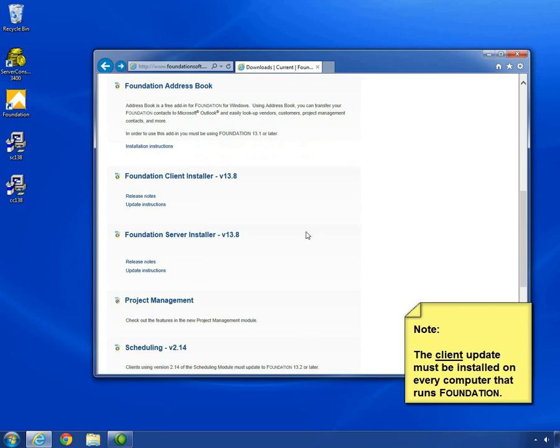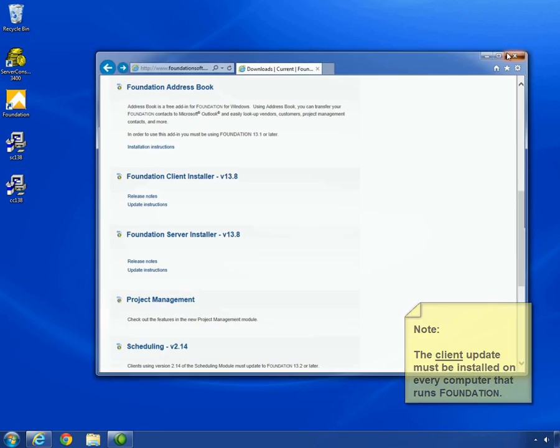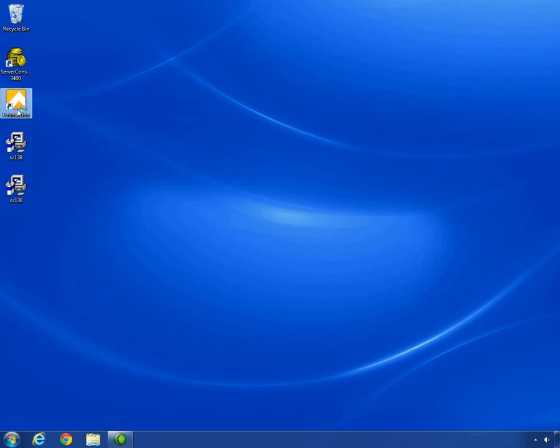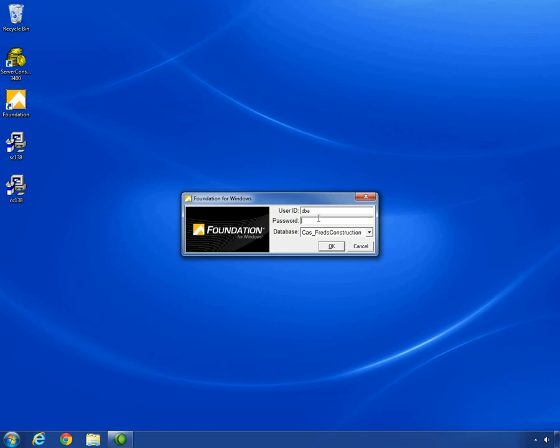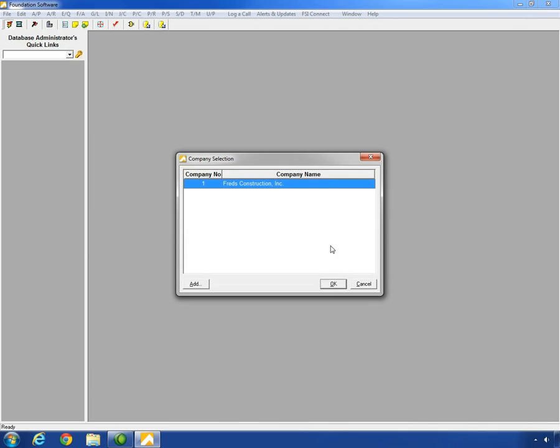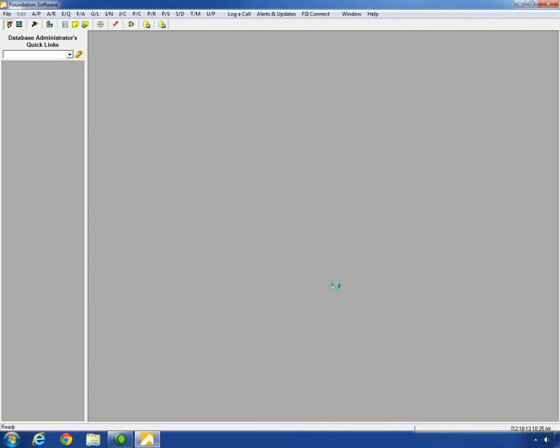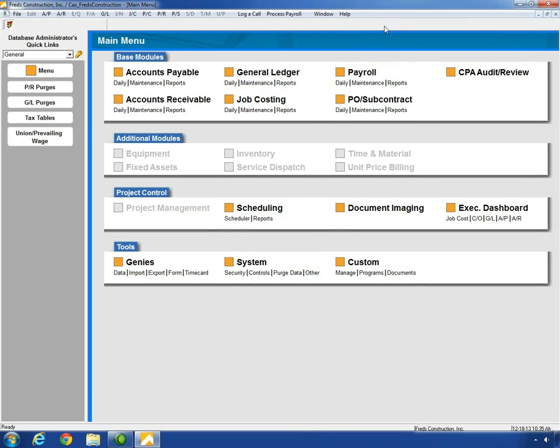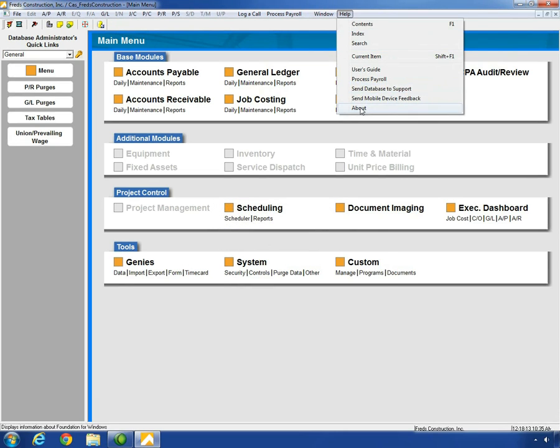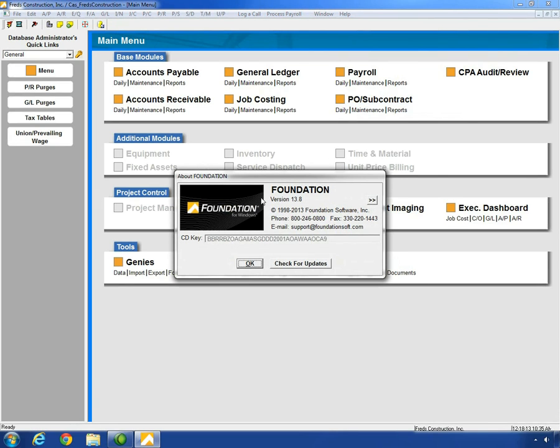If you have any additional modules, you can now download and install those, the same as you did the client installer. You can now verify that your Foundation has been updated successfully. Let's log into our Foundation database. Under the Help, About, we can now verify that we are on the latest version of Foundation.